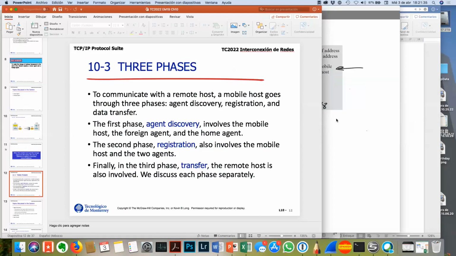Let me know when you get to where you're going and I'll forward your packets to you. Great. So the second thing is registration, because when you get to this new remote location, you have to reach back and let your home agent know, here's where I've landed, here's where I am. Please start sending me my packets. And in the third phase, all this complicated transfer happens.